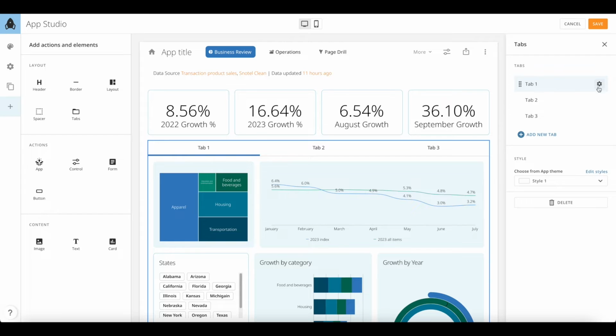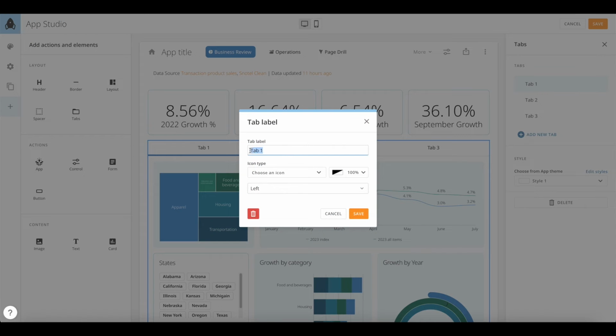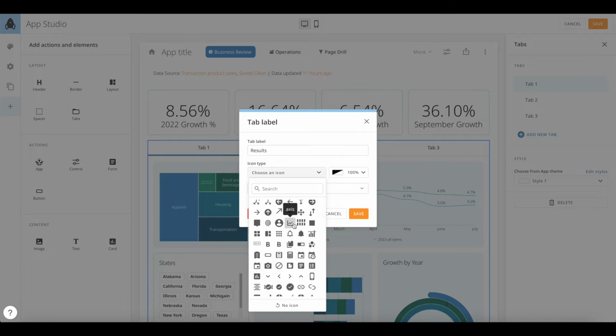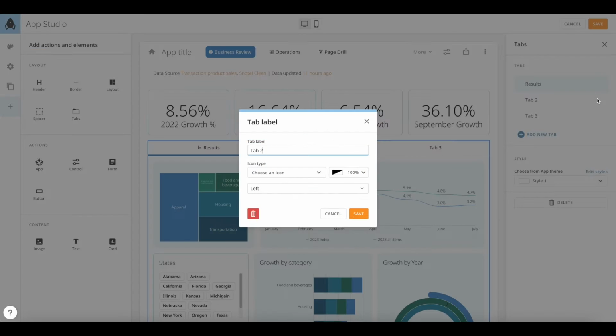Once you've reorganized your content, just like pages, you can also set up icons for tab headers. Let's finish organizing all of our content within these tabs.